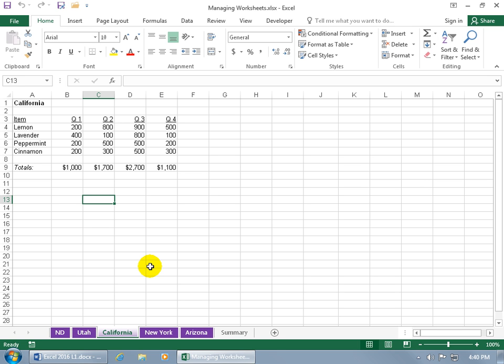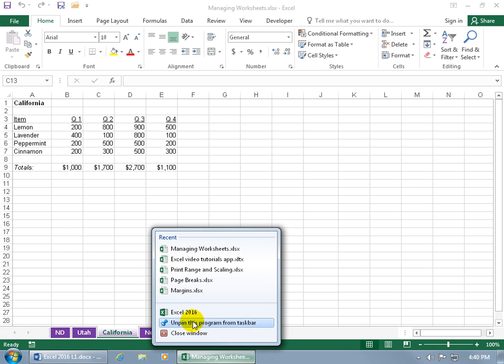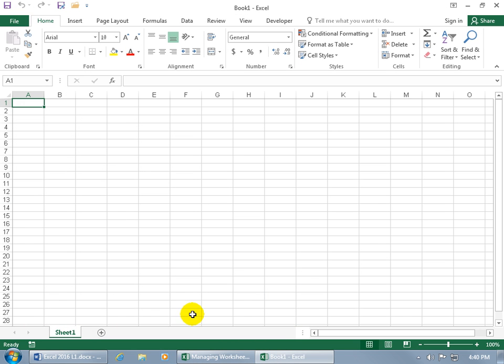Now this is within this workbook. What if we have another workbook that we want to be able to copy these over into, or even move them for that matter? To do that, let me go ahead and right-click on the Excel button down below for managing worksheets, the workbook, and bring up the jump list and go ahead and open up Excel 2016 again.